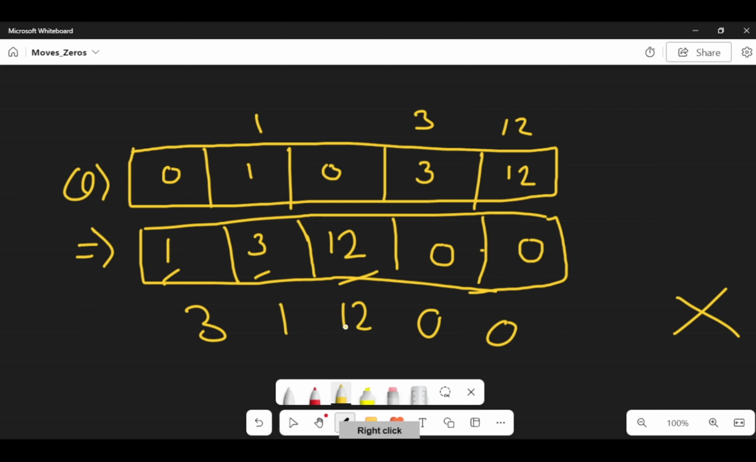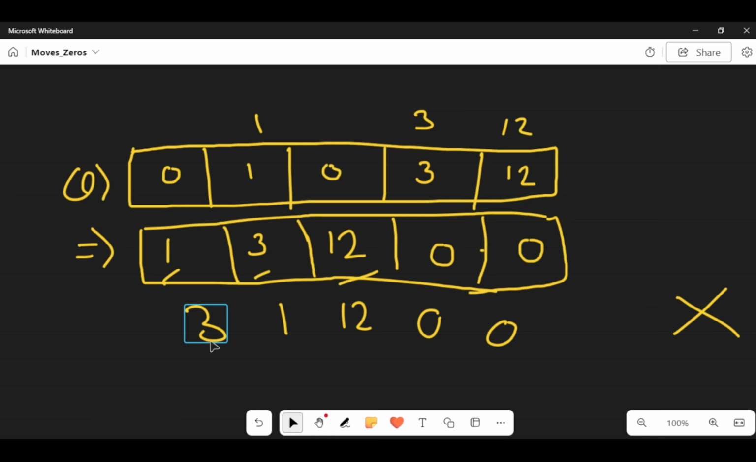So this is the problem statement. We have to give an output array in which all the zeros are shifted to the right-hand side, and the remaining non-zero elements are shifted to the left-hand side without changing their order.